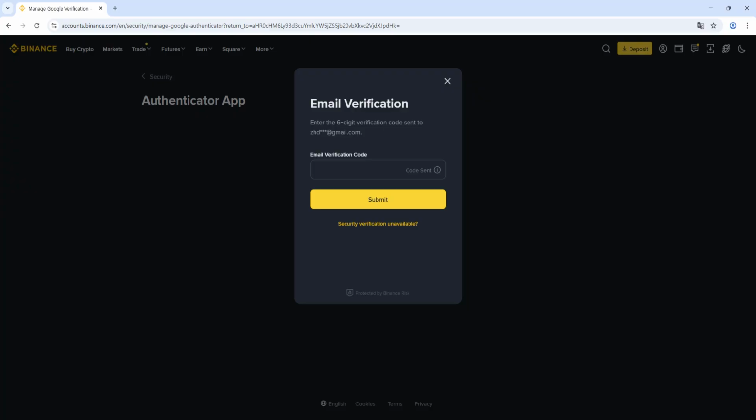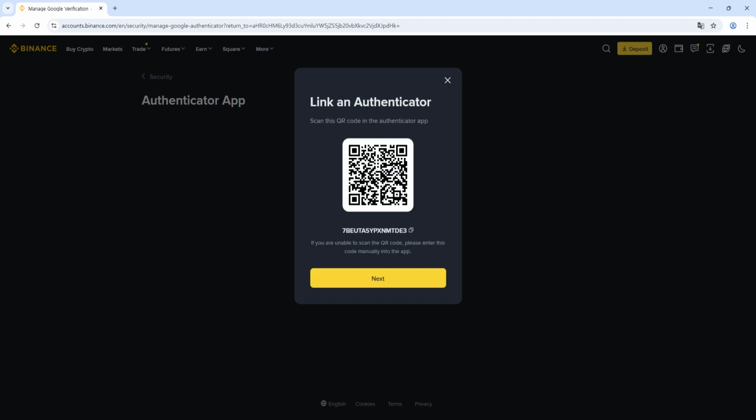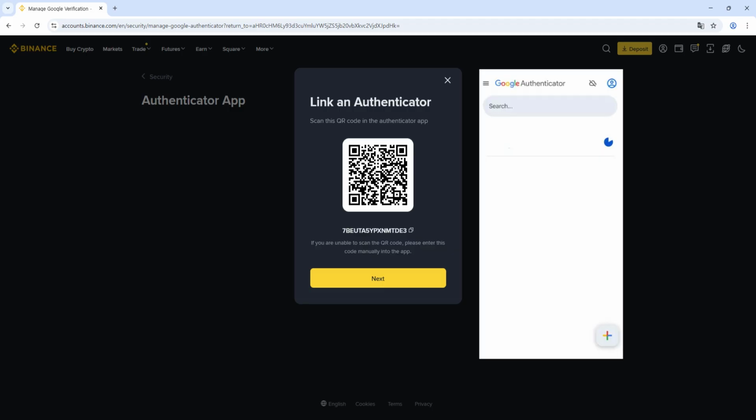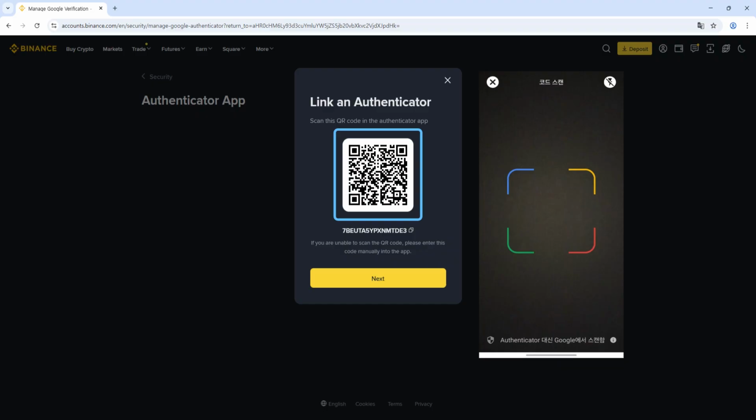A verification code will be sent to your registered email or phone number. Please enter the code you received to proceed. A QR code pop-up will then appear. Now, download the Google Authenticator app on your phone. Open the Google Authenticator app, click the button at the bottom right, and select Scan a QR code. Then scan the QR code shown on the PC screen.